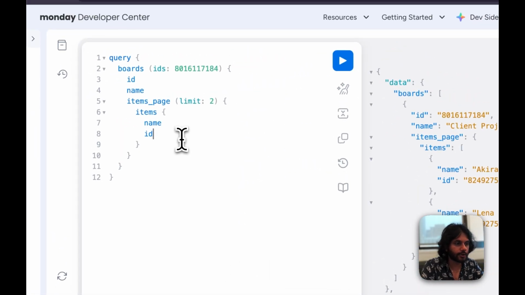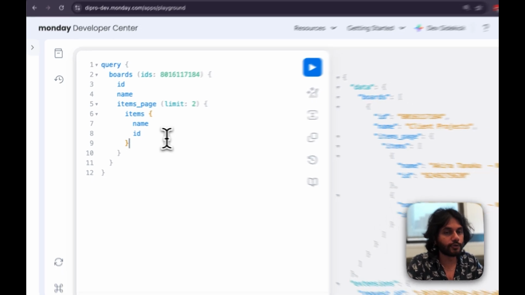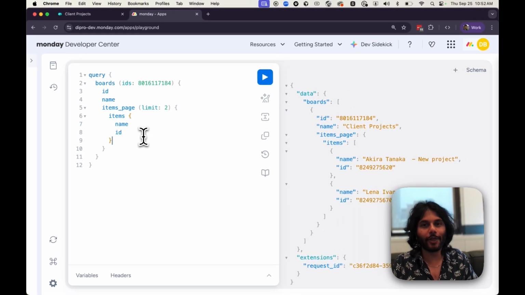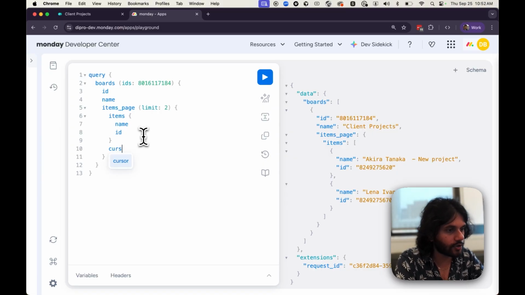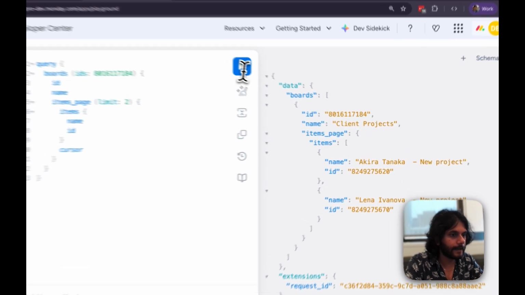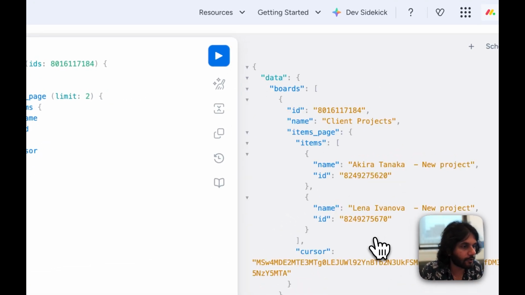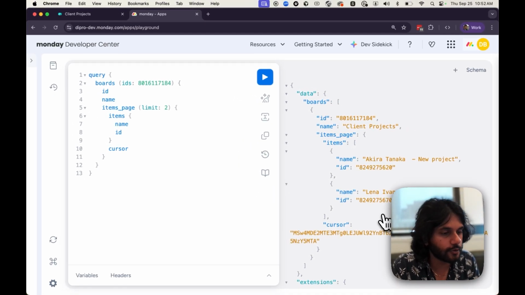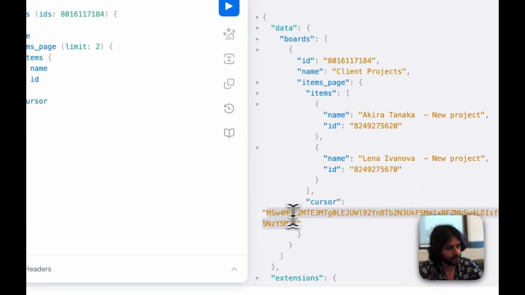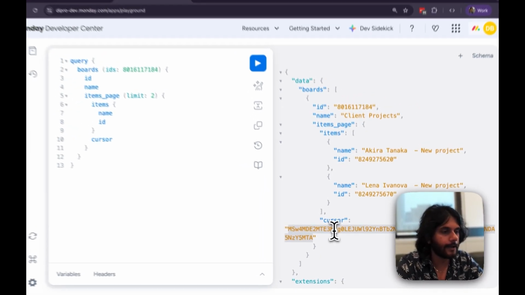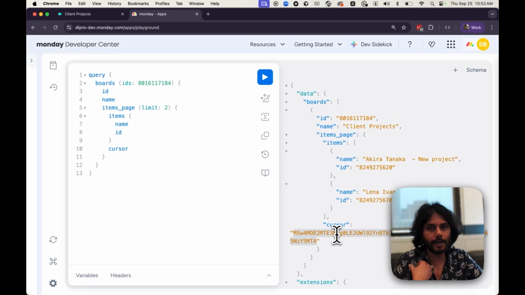Great. So now this is returning 2 items, but this is not that useful because what if I want to get the 3rd item? I need to then use cursor pagination. So I'm going to add cursor to this, and I'm going to hit play. And now this is going to return all the data I need to paginate through this set of data. I have the name of the item, the ID of the item, sure, but then I also get this cursor, okay, which essentially tells me that this is the end of the page that I'm at.